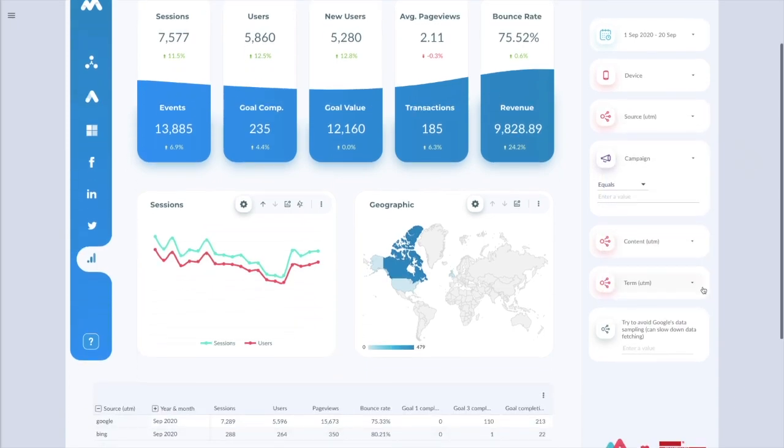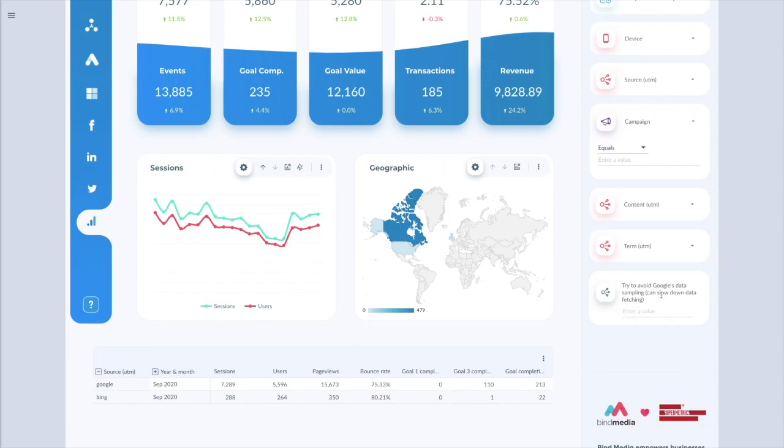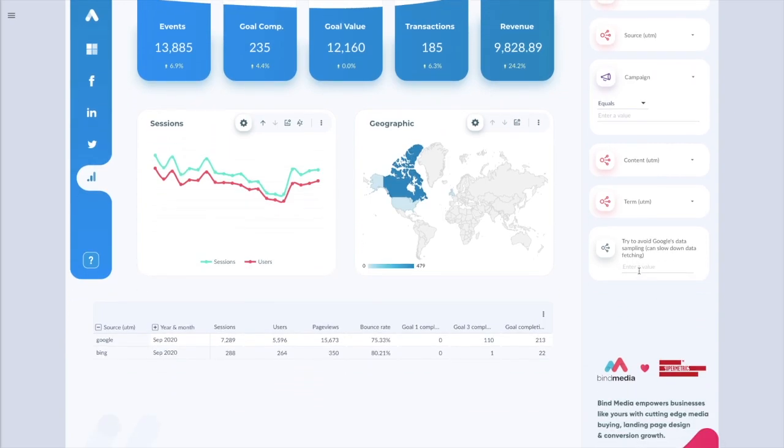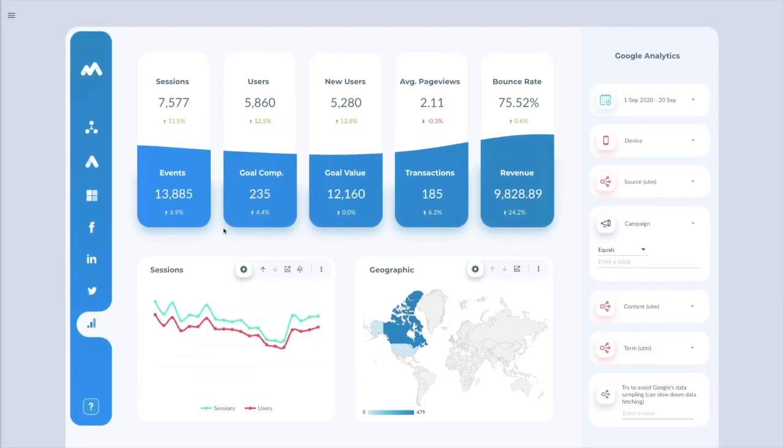Again, we've used Data Studio's parameter feature here to allow you to change some settings of the connector. So we have an option here to try and avoid data sampling wherever possible from GA. We can insert a value here of true to enable that, or leave it blank for that to be disabled. Now there is a note, of course, that trying to fetch completely unsampled data can slow down your data fetching. So depending on the size of the data that you're pulling, you might want to consider that as an option. Great, so we've run through the overview page.